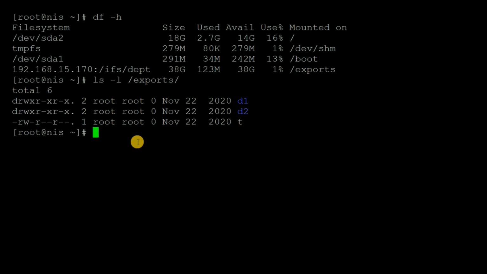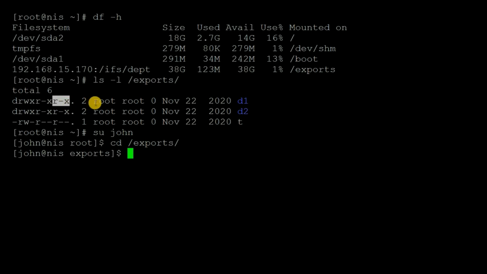Now root is the owner here, so definitely it has full control. Now let me show you one troubleshooting part. Let me switch to a different user called John, and now let me try to go inside this NFS export. I am able to go inside this export because, as we discussed, John is not the owner and not a part of this group. So it comes under everyone, and everyone has read and execute permission.